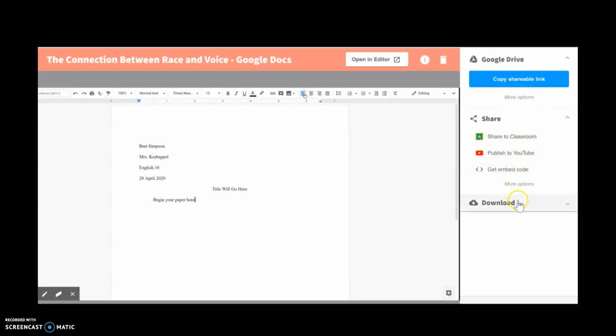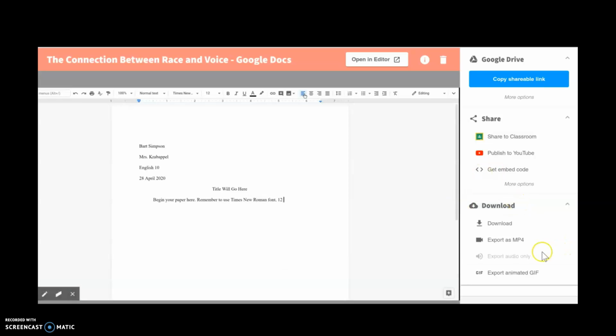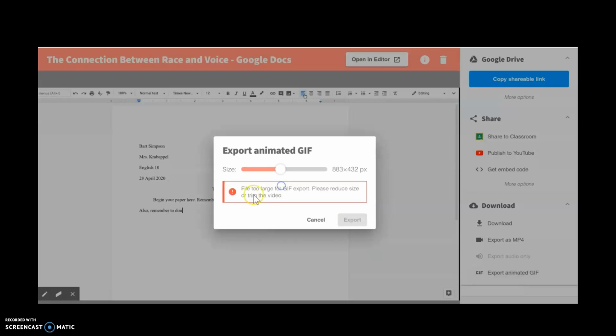Typically, you might copy the shareable link, share to Classroom, publish to YouTube, however you'd like to share it with students. But in the case of creating a GIF for your students, you're going to instead click on the download button, and you are going to click on this last option, Export Animated GIF.